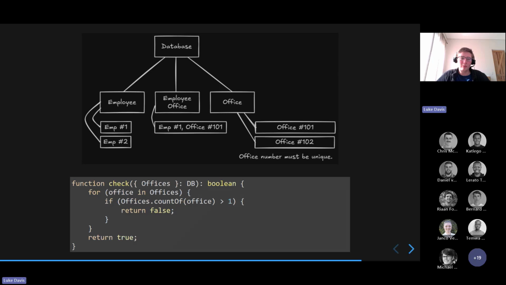But now if we're doing something a little more complicated, like a uniqueness constraint, remember, we define it in terms of checking the database as a state in itself, not as a change. And this can be quite expensive, because you have to loop over all the offices and get the count of each of the offices in this pseudocode example. This will take O(n) squared time, if you're familiar with that.